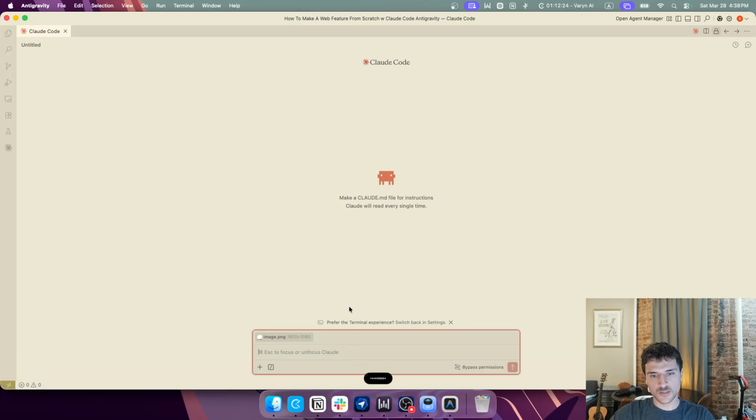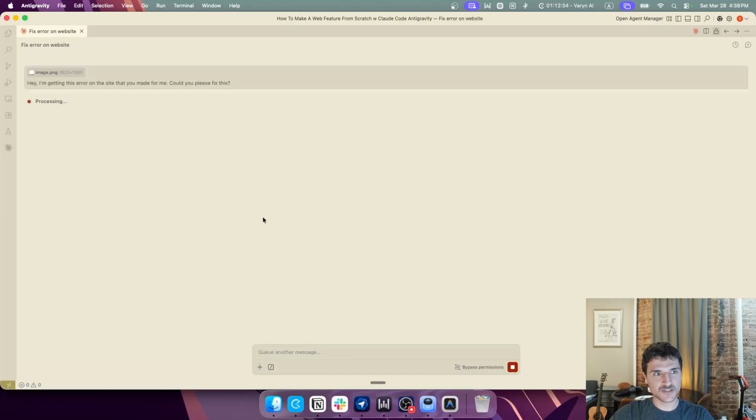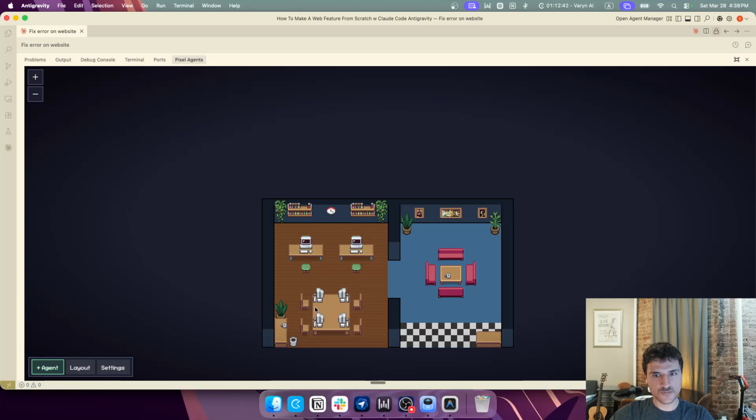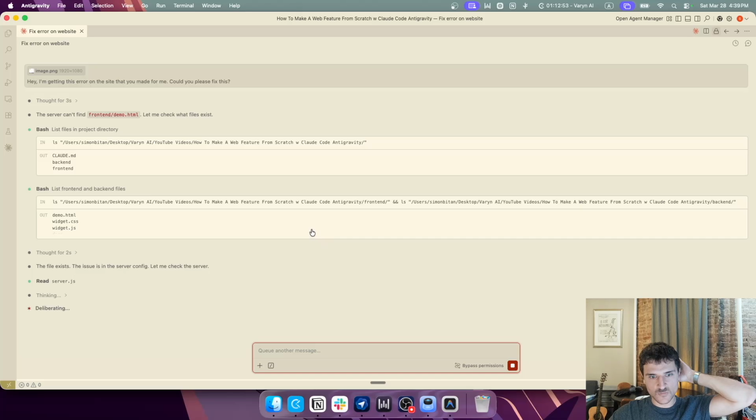But hey, so I'm getting this error on the site that you made for me. Could you please fix this? Maybe it updated something. I have no idea what, this is a whole new interface that I've not seen before. I'm actually really not sure what this is about now. If I open a new terminal, get pixel agents, nothing happens. So obviously that's not the situation that's happening here. So I'm gonna go back to this tab. I'm just gonna close this up and let this run.